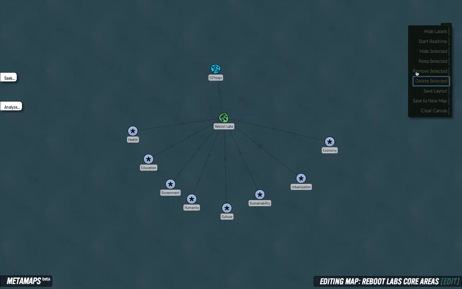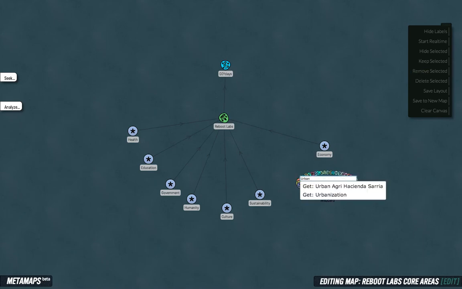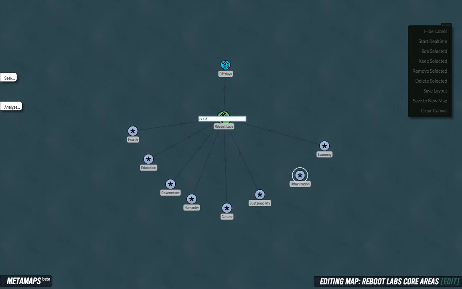We've got a couple of other options up here. The most important ones you need to know are remove selected and hide selected. Remove selected simply removes it from the map. So I could take out, for instance, urbanization, and I could say remove selected. That removes it from the map. Now we can always bring that in again. I can just start typing in urbanization, and there I see that I've got it, and I can go ahead and make that relationship again.